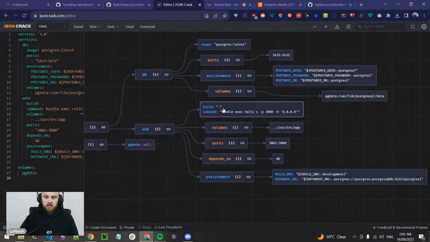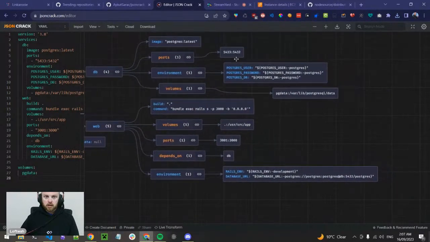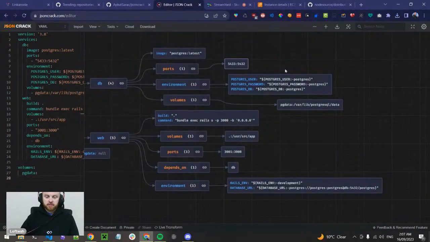There's the command that it runs and the build context, so it can build the Dockerfile. That's the command to run the Rails server. Postgres on the database. I used a different port because I was running Postgres locally as well.